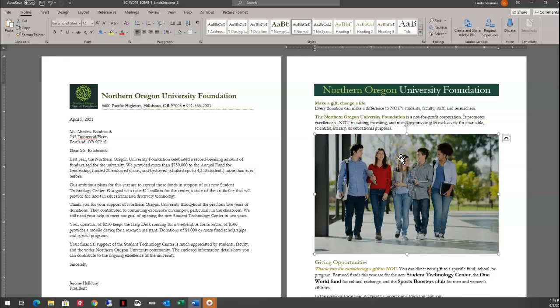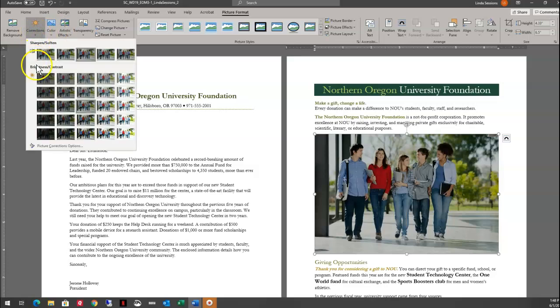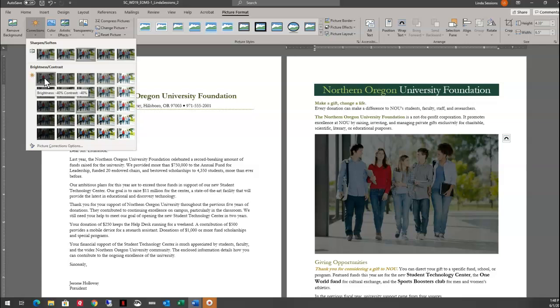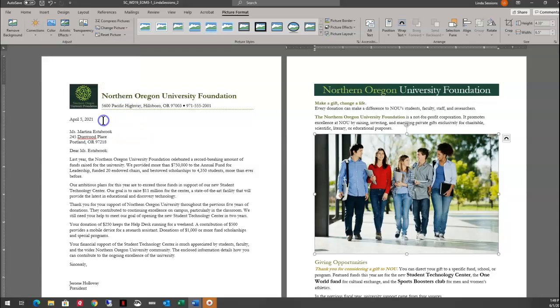Now on this picture, we want to change the brightness and contrast of the picture of students. So up here on the Picture Format bar, you have all of these options over here. And we want to go to the Corrections. And we've got our brightness and contrast here. We want to find the plus 20, plus 20. So right here, brightness plus 20 and contrast plus 20.